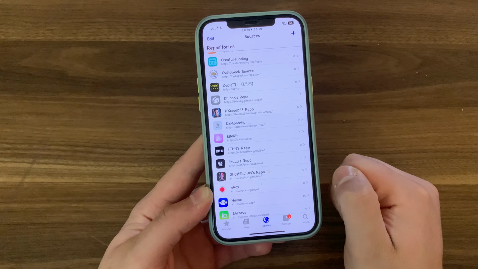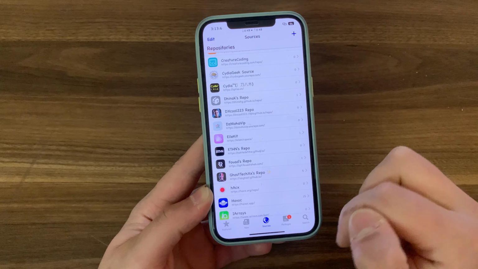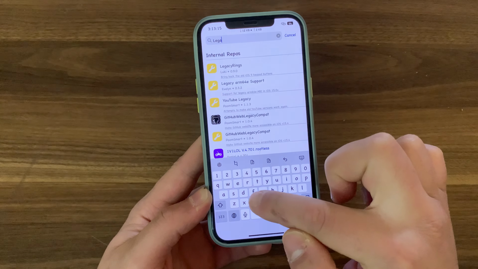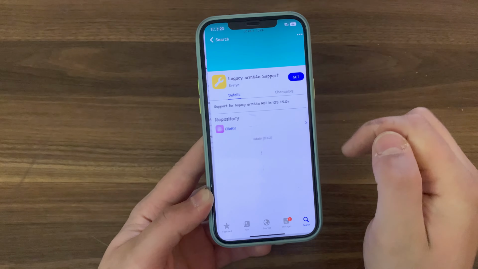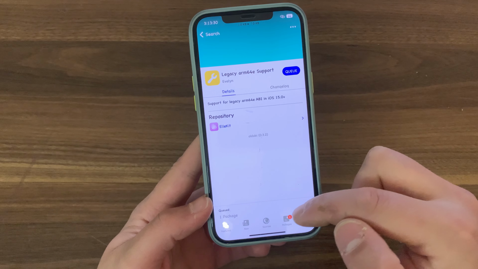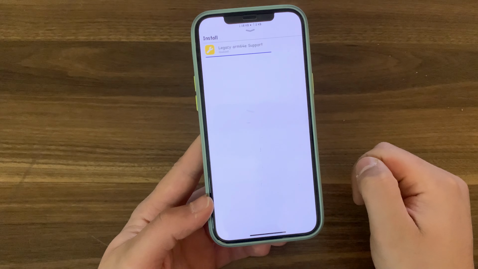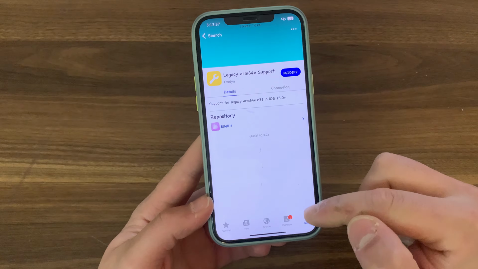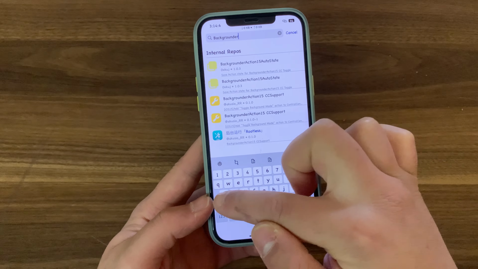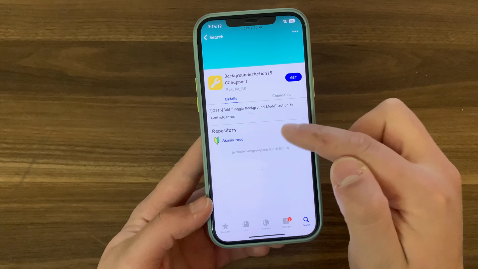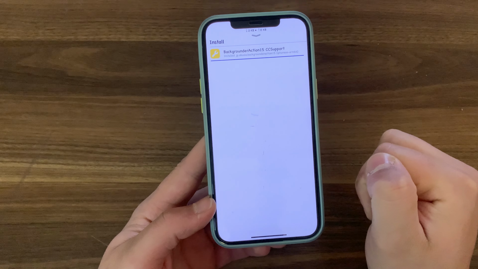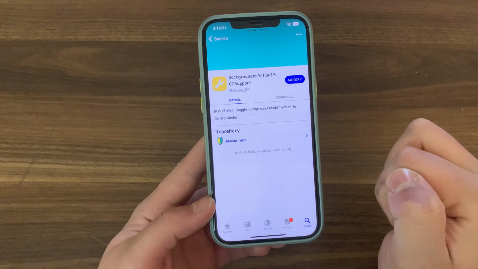Okay, now before installing MilkyWay Tweak, you need to install these tweaks. So go to search here and search for legacy ARM64E support. Make sure to install it from allocate repo, press get, tap here, hit confirm, respring later. Now the second tweak you need to install is Backgrounder Action 15cc support. Make sure to install it from a QCO repo. I will install it, respring later.